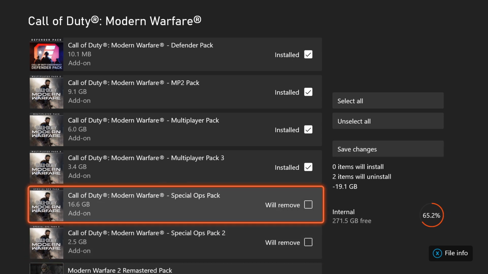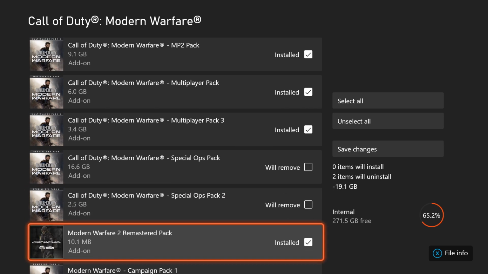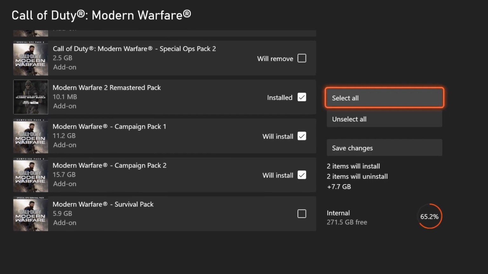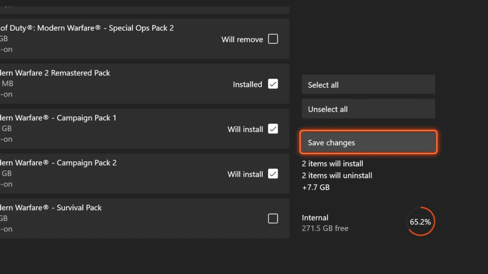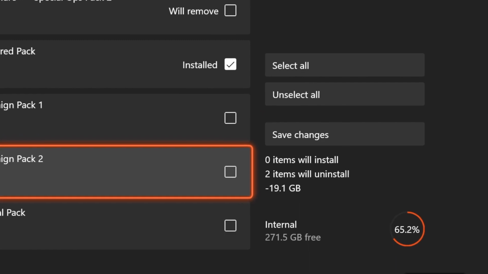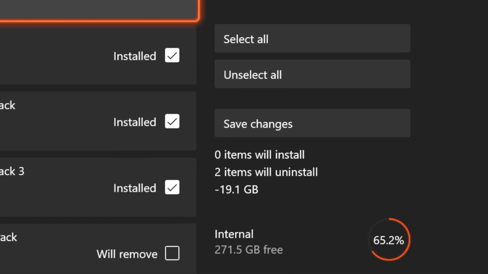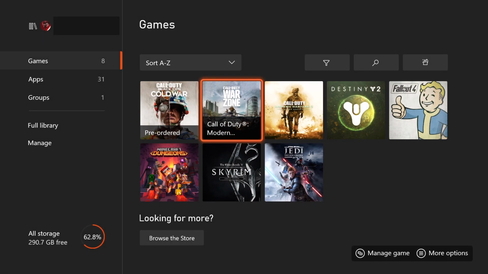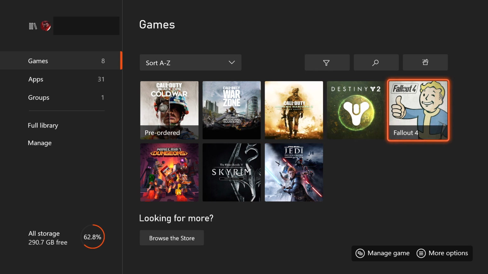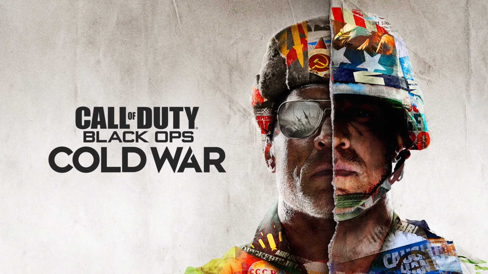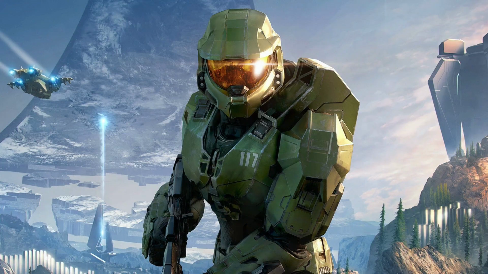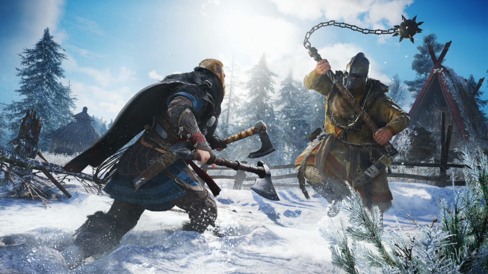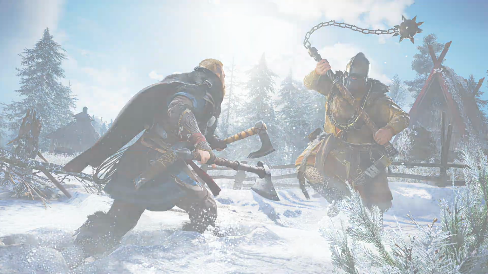So if you end up uninstalling some stuff, maybe adding a few more things that you want to install, it'll show it over there on the right. And then when you're done, just hit Save Changes and then you're good to go. Pretty small change, but a welcome one, because when you're getting ready for new games, let's say Black Ops Cold War, for example, you're going to want to move out some of your old games or take out some add-ons that you had for older games and make room for the new stuff.